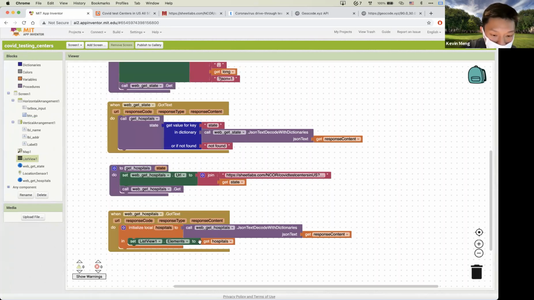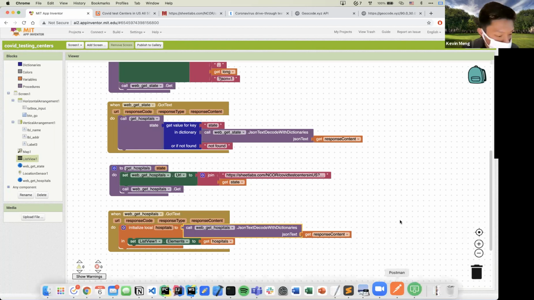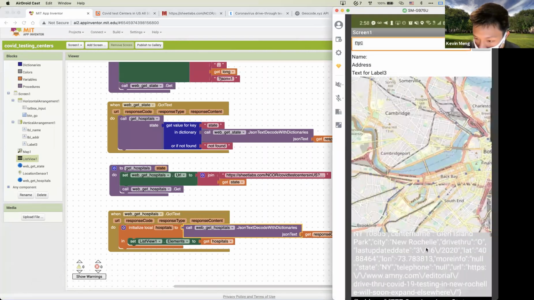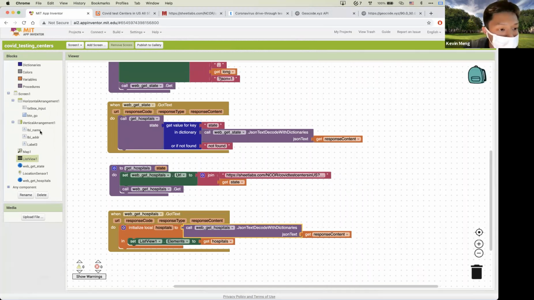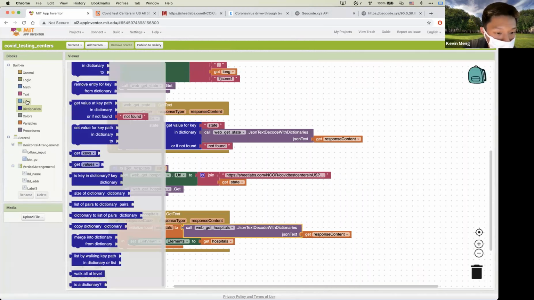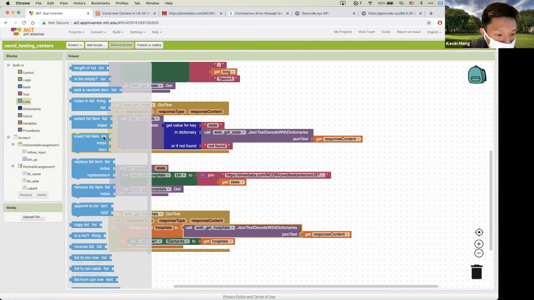Okay, so we want to set this to a list of things, right? But we want to build a list of things that just get one component of all the dictionaries. We just want the key, what's the key? We want the name, and it's called center name. So we just want the thing for center name, and we don't want anything else. So let's see how we can do that.